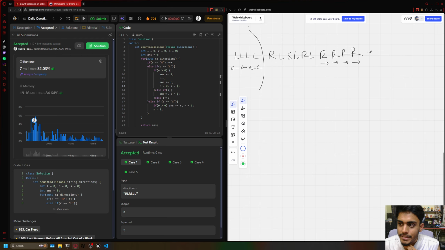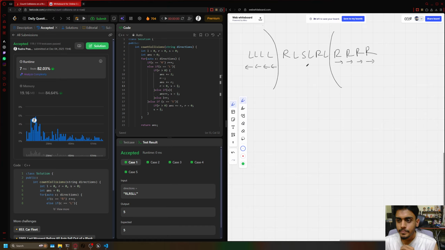Now they do not have any left car here, which basically means they will never get collided and they will never contribute to my answer. So I can simply trim off this part also. Now that means my region of interest will only lie in this segment.